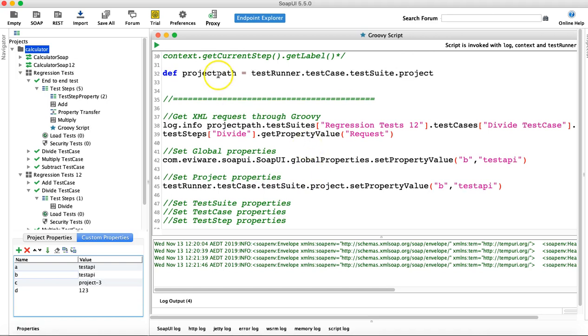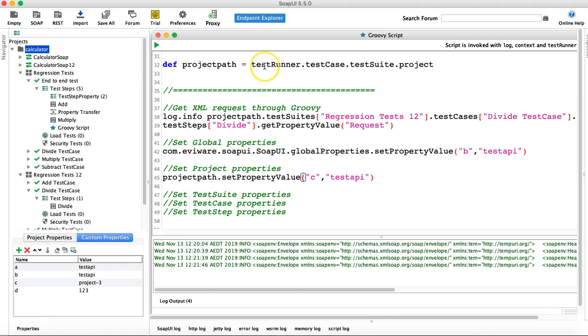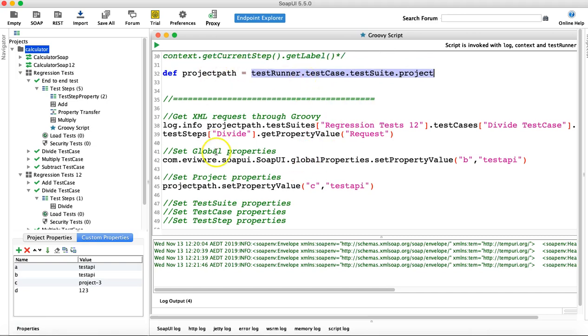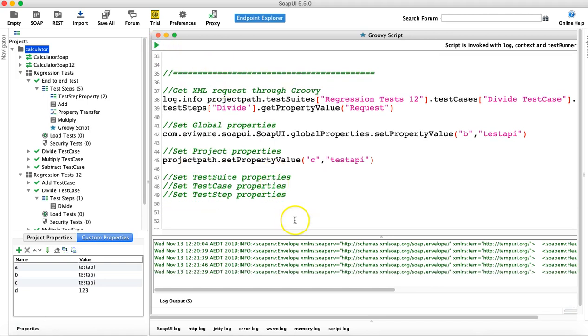Now because we have defined the project path, which contains this whole thing, testrunner.testcase.testsuite, you can simply use this project path dot set property value, and it should work in exactly the same way. The good thing is you don't have to type the whole thing every time you access the property. So defining it in a variable and using that variable is really important. Okay, so you can see C has been set to test API as well, and the length of the code has reduced a lot.